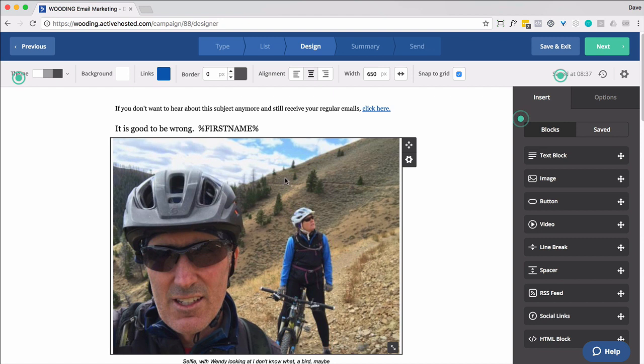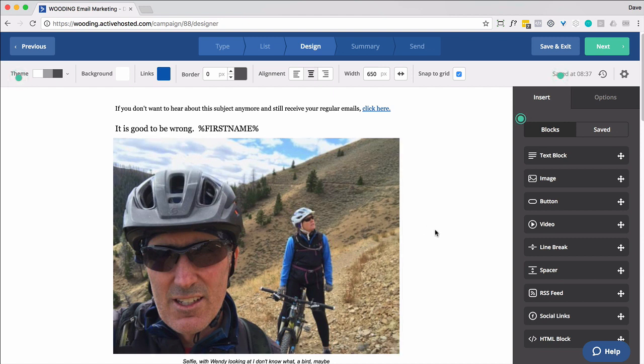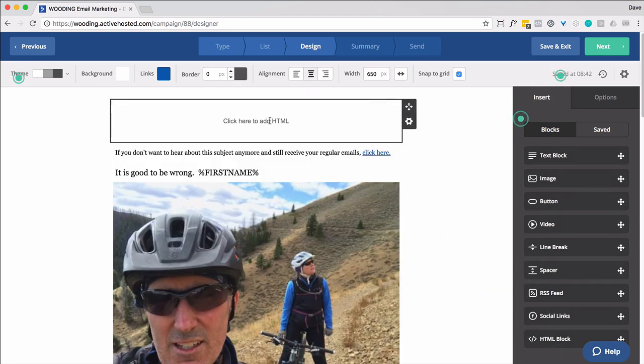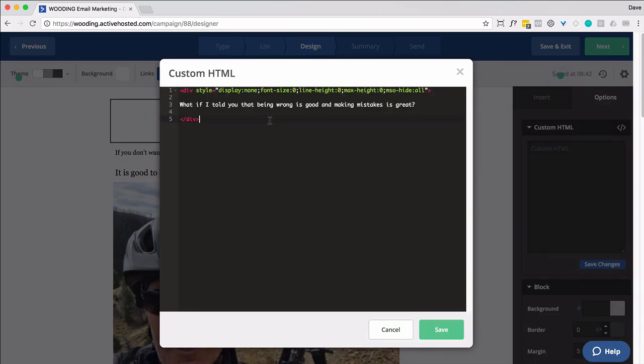So to accomplish this within the campaign or the email builder, you're going to want to have these different blocks available. So I'm going to drag the HTML block to the top. Now right here, I'm going to paste in this code. So there's the div, the opening div, and then I put in the content that I want to show up in the preview. A little bit more catchy or enticing than what I already showed there.